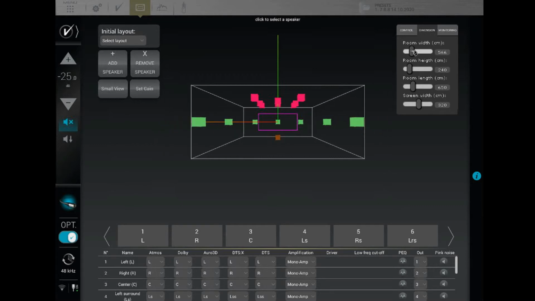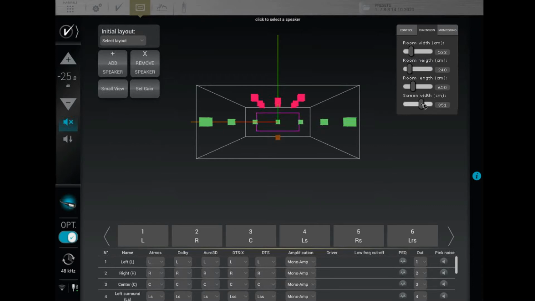This has no effect on the calibration at all. This is merely a 3D representation of your room, so it will give you an idea of what your room looks like basically. And then you can also adjust your screen width as well. So feel free to input your measurements here, and it will give you an actual representation of your room and layout, depending on what layout you select, which we'll go over in a second.